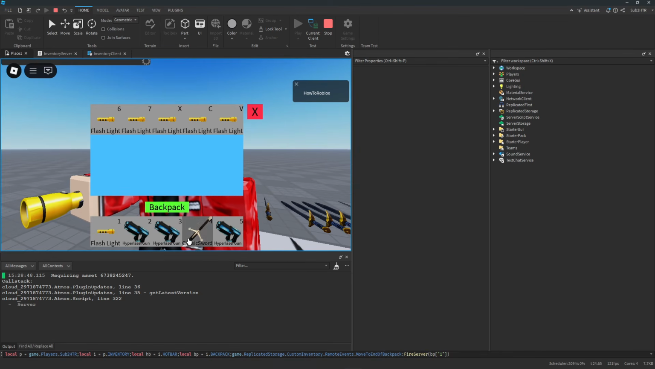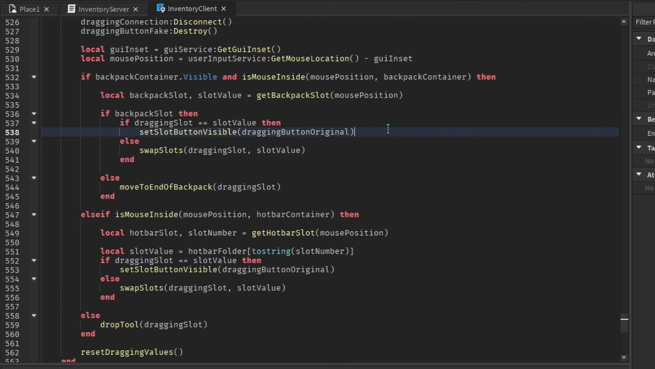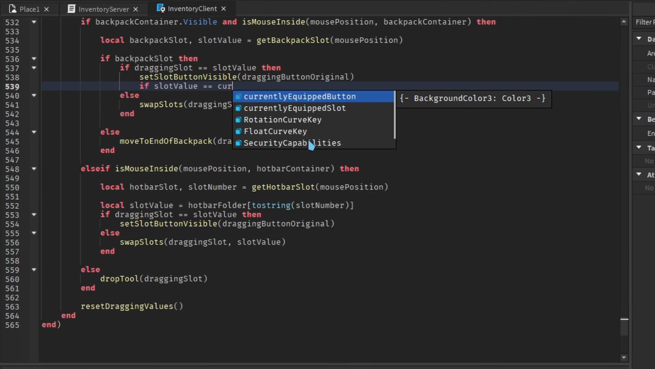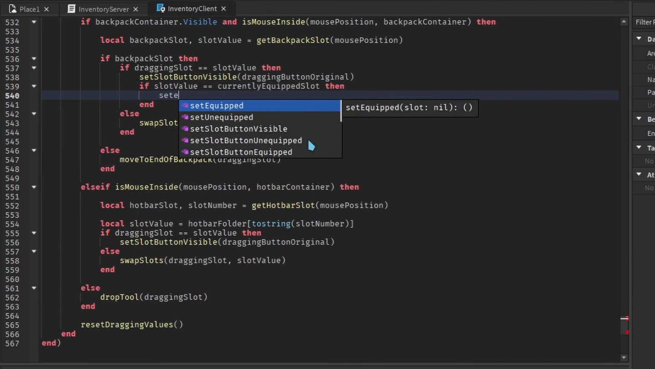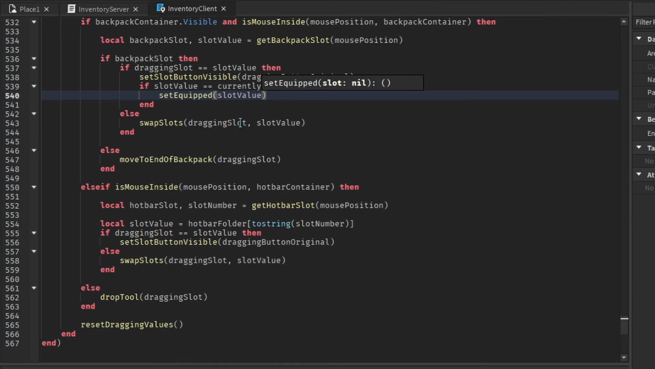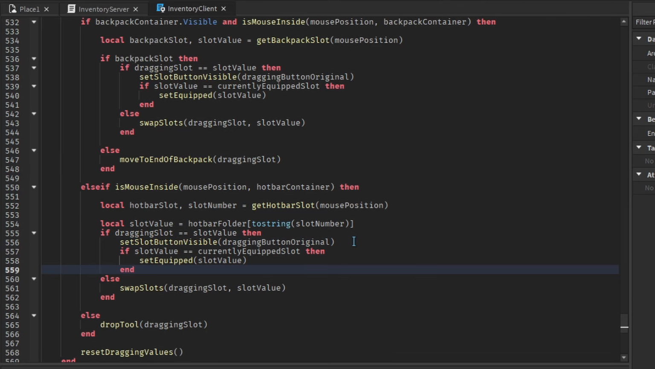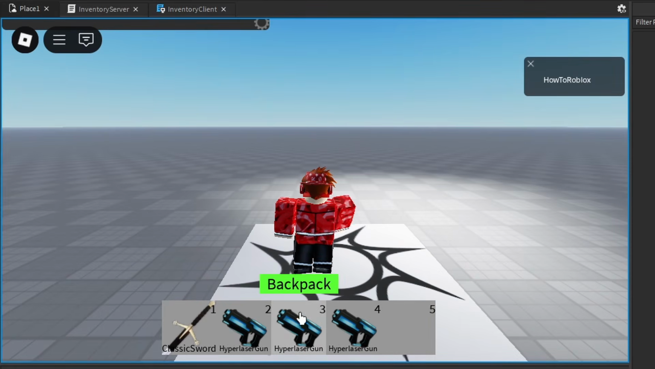If we try to drag a slot on itself, if it's equipped, it becomes unequipped. This is a simple fix. When we check if the dragging slot is equal to the slot that the mouse is over, we also need to check if that slot is equipped. If so, we need to call setEquipped. This is because we call setUnequipped when we start dragging. Now everything will work fine.